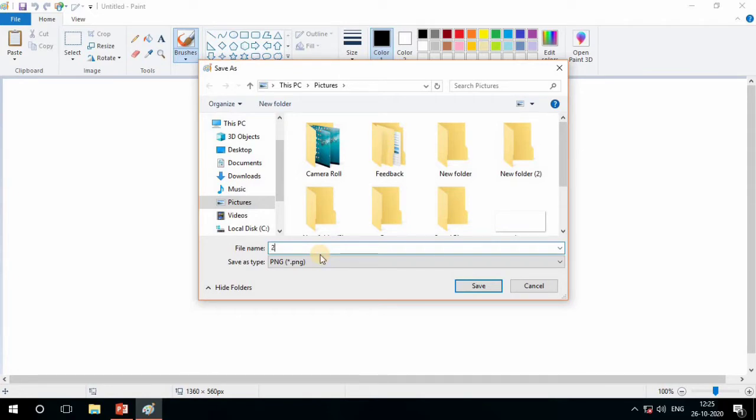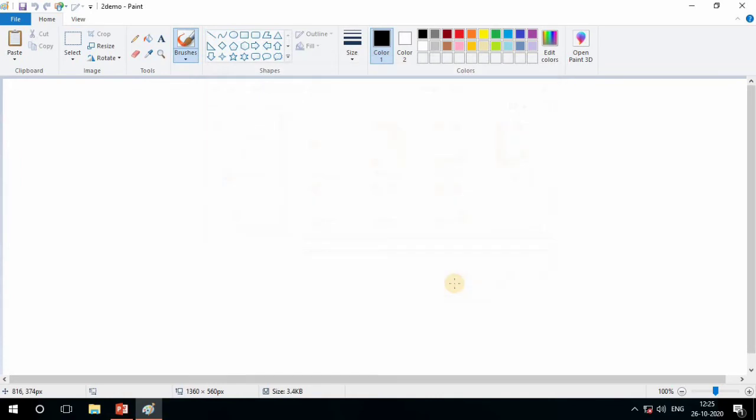I am giving the name second demo here. It is our third picture name that I will give. See the path. In this path, This PC, Pictures, we are saving these pictures. Okay, now see the name has changed to demo. So it is our Paint window, and it will be saved here.